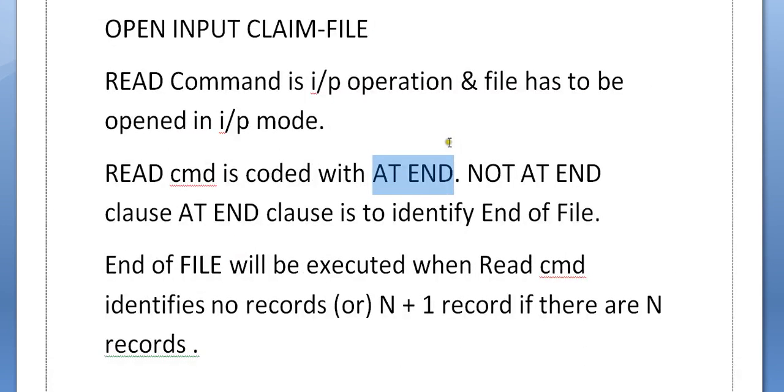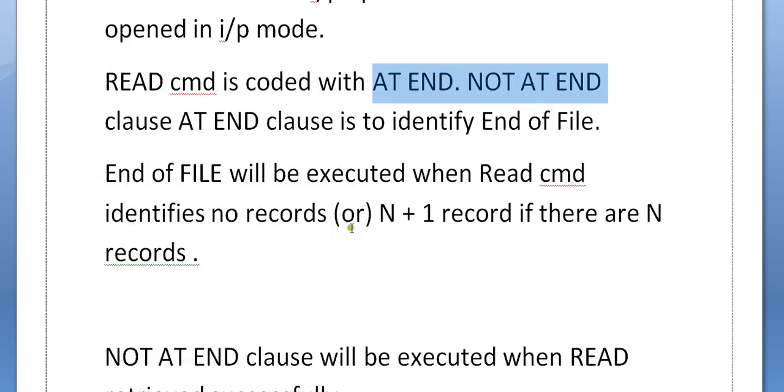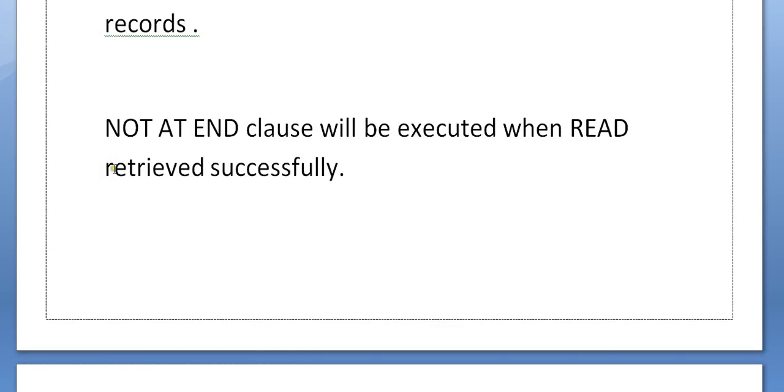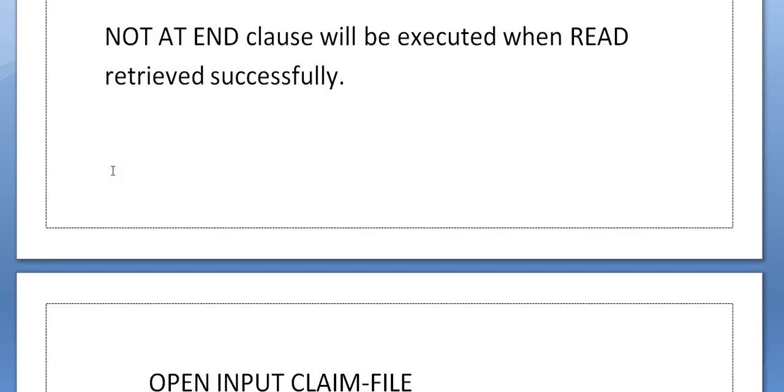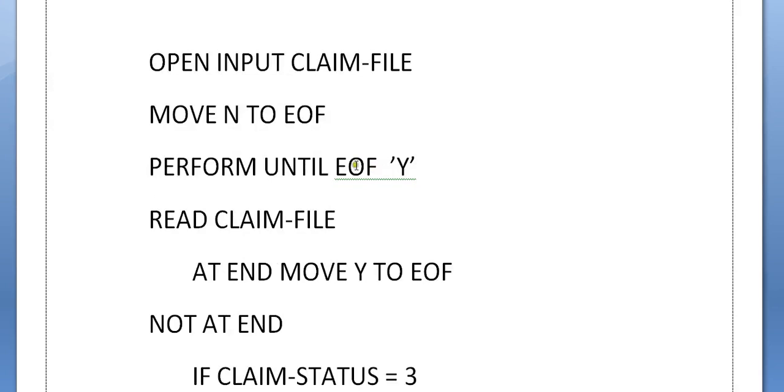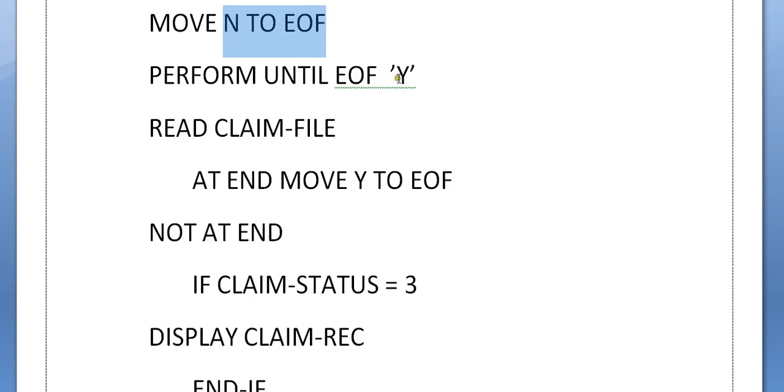So these two clauses are very, very important when you work with files concepts in real time. This plays a very, very key role in the files concept. So let's read the file and see uses of both AT END and NOT AT END clauses. Open input claim file. Now move N to end of file. Perform until end of file equal to Y. Read claim file. At end move Y to end of file.